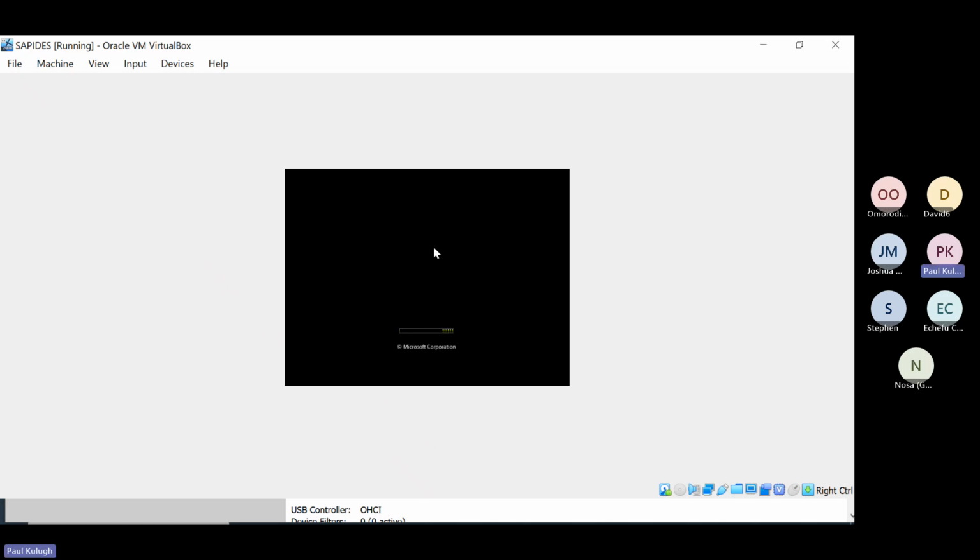It's also possible to install SAP directly on your local machine, so you don't have to be connecting to a server.